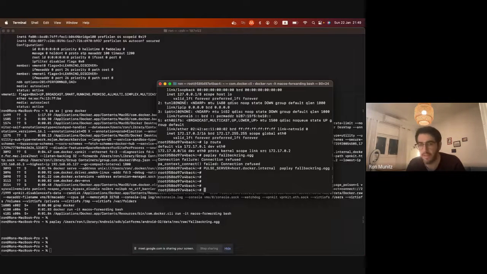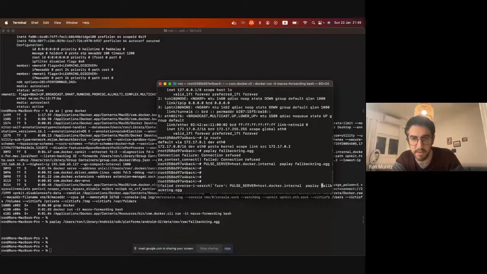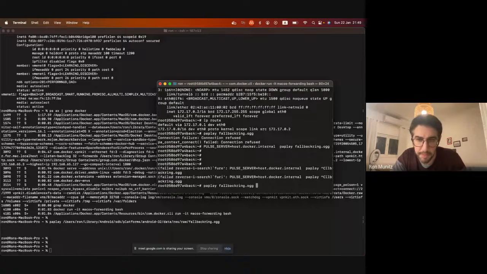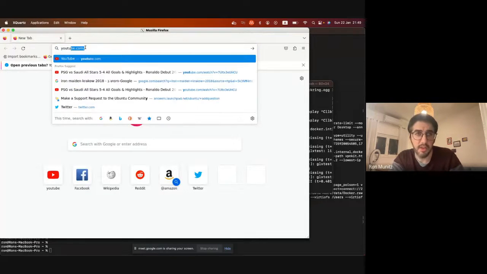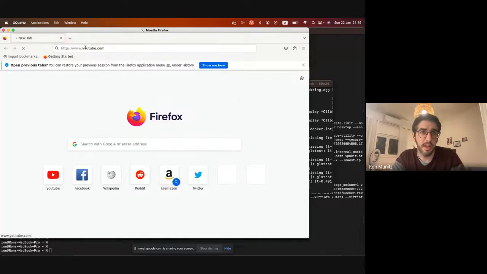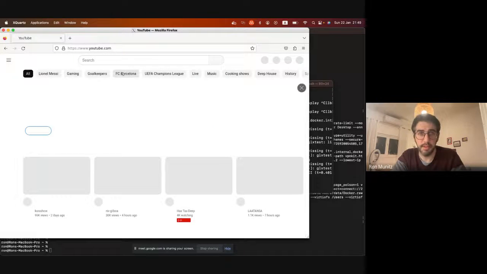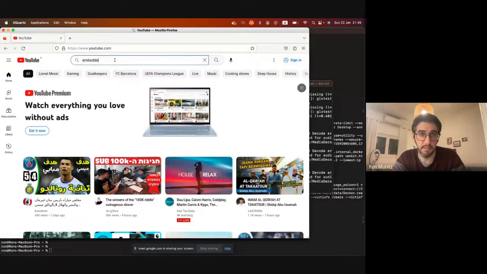I can go ahead and install a video player. I can go ahead and start Firefox. And I'm pretty sure that yeah, look, this Firefox runs on my host, on XQuartz. So I can go to youtube.com and I can search, let's search for embedded Israel.